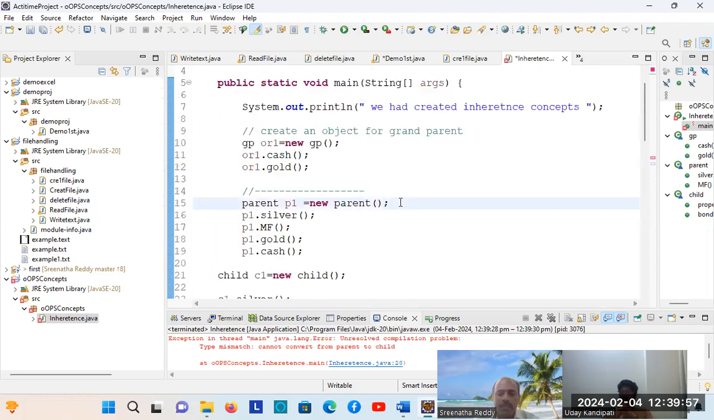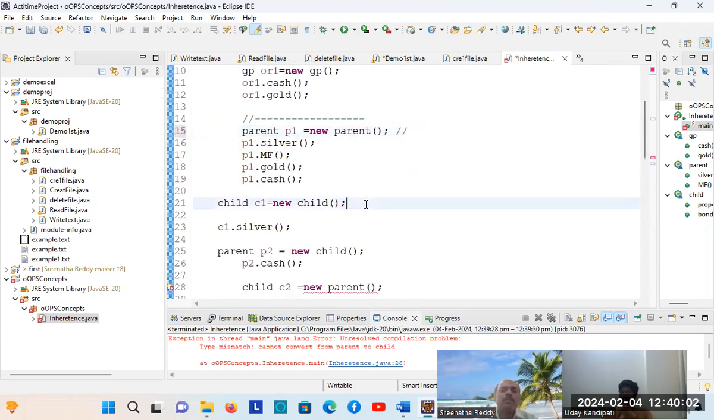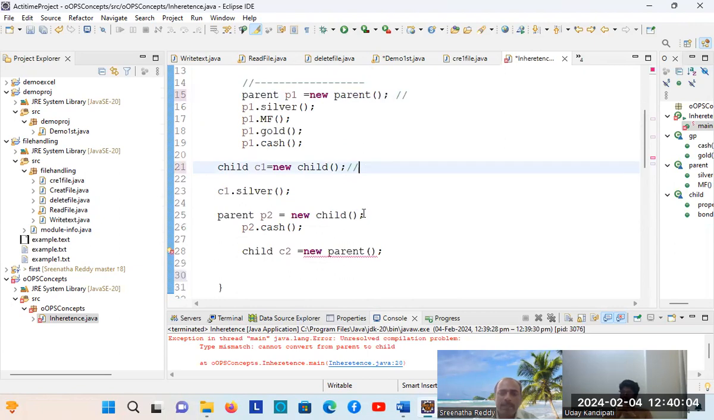So first one is parent to parent, and then child to child. Then parent can hold the child object, but child can't hold the parent. So this is not possible. See, now are you clear?